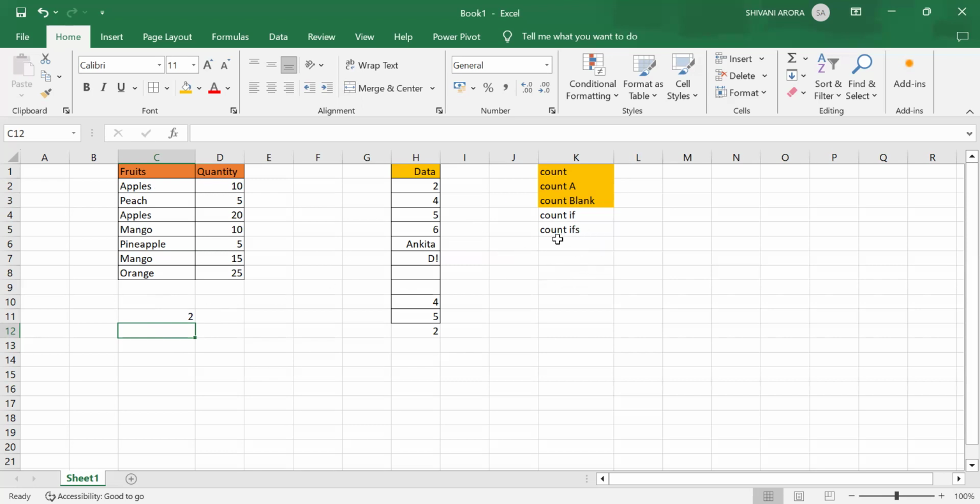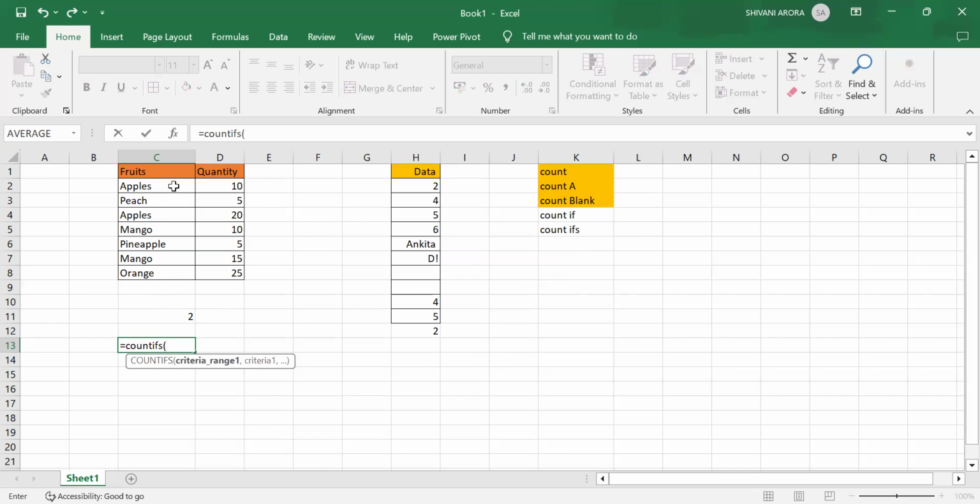Now we will use the COUNTIFS function, which is used when two or more conditions are applied. So here the data is given and I'll apply the COUNTIFS function. Now we want to count the cells in which the quantity of the apple is more than 10. Manually we can check that the quantity of apple which is more than 10 is 20 here. So the answer should come as 1, because we have applied the criteria that we want to count the cell in which the quantity of the apple is more than 10.